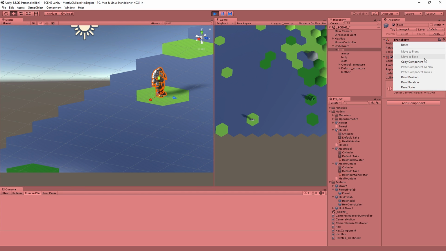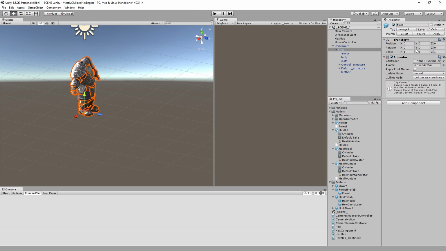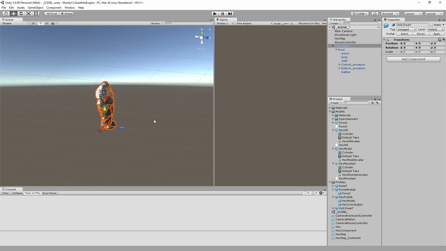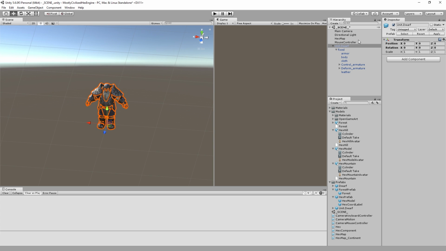So I'm just going to go ahead and copy that. And then I'm going to paste the component values in here to get our scale in our editor, because of course by default in Unity, changes that you make when things are running do not get carried over. That's okay. We'll go ahead and apply these changes. So there we go.